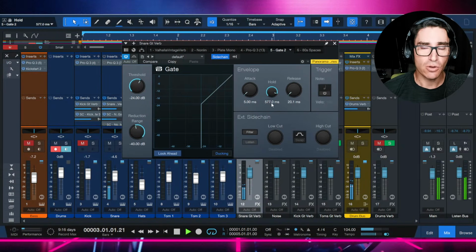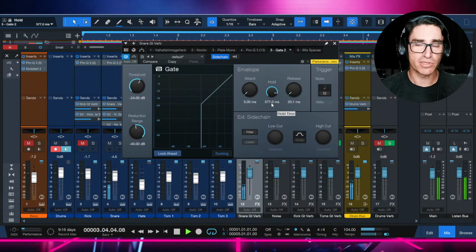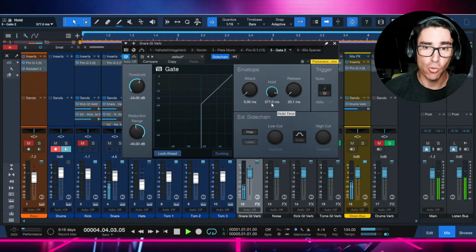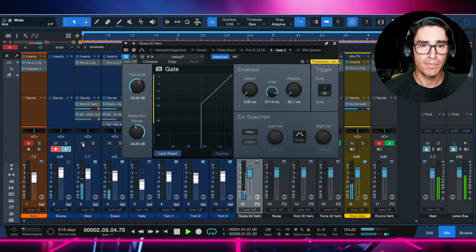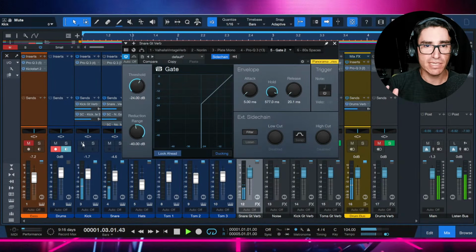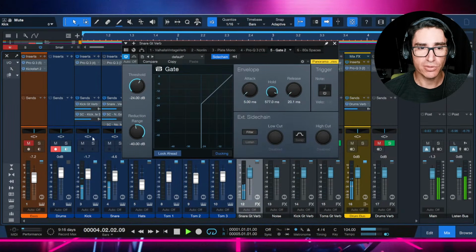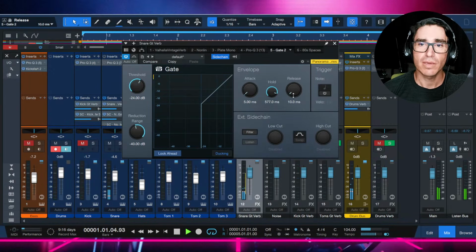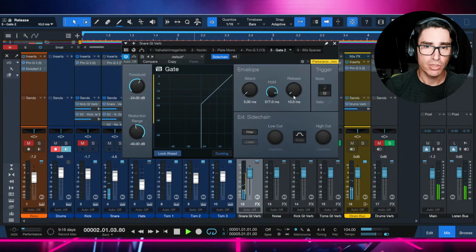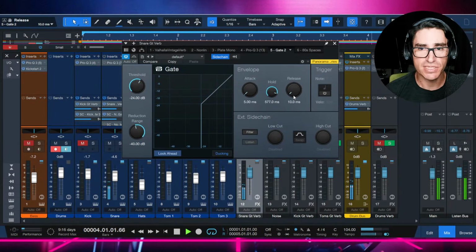So here I set the hold parameter to 577 milliseconds, which equals a quarter note. Let me unmute the kick. You can hear that the gate is closing before the next kick hit when it's on a downbeat quarter note, obviously. Okay, and the release, it's very sharp, like it's a vacuum sucking in the sound.